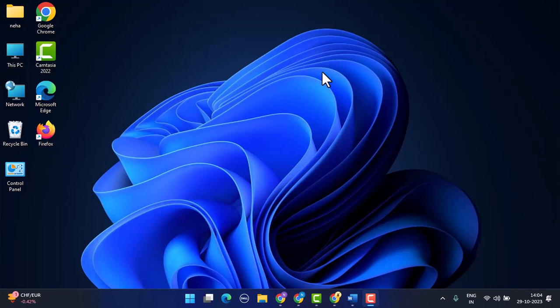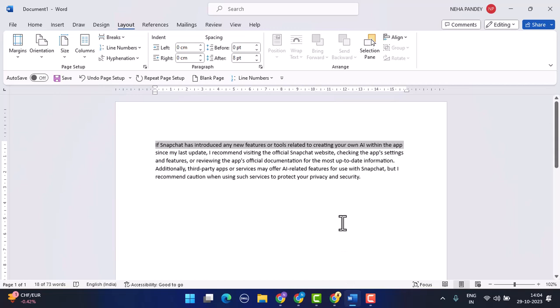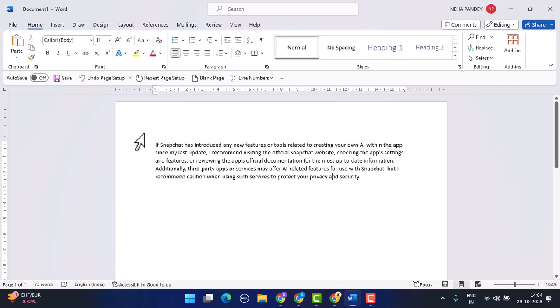Today I'll be showing you how to adjust page border margin in Microsoft Word. In order to adjust page border margin in Microsoft Word, first of all open up MS Word. After that, just open up the file that you want to manage or adjust the margin line. Now let's say that this is the particular page.